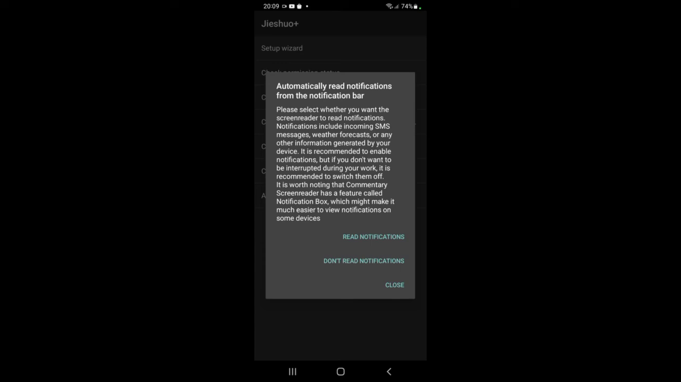Read notifications from the notification bar. Please select whether you want the screen reader to read notifications. Notifications include incoming SMS messages, weather forecasts, or any other information generated by your device. It is recommended to enable notifications, but if you don't want to be interrupted during your work, it is recommended to switch them off. It is worth noting that Commentary Screen Reader has a feature called notification box, which might make it much easier to view notifications on some devices.